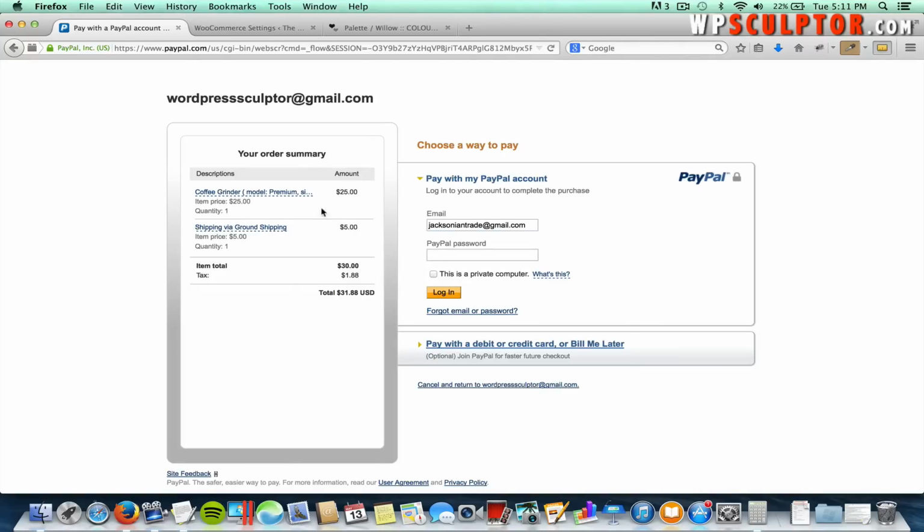When they're taken to PayPal, it actually itemizes all the different costs, so they can see their tax, they can see the shipping charge, and they can see the price for the items. So that's a great thing that the WooCommerce plugin does for you.